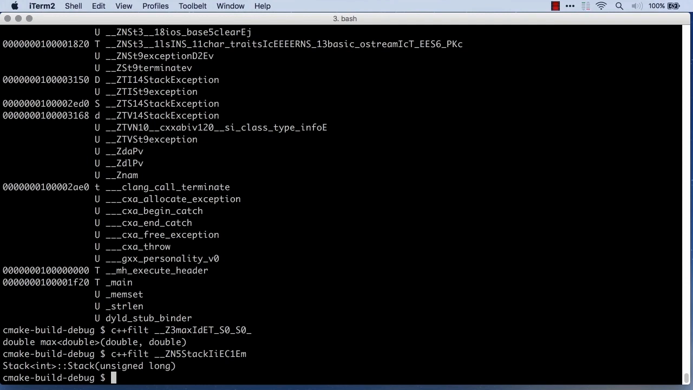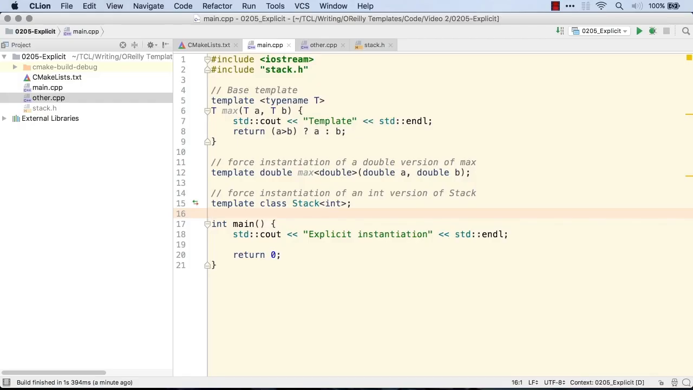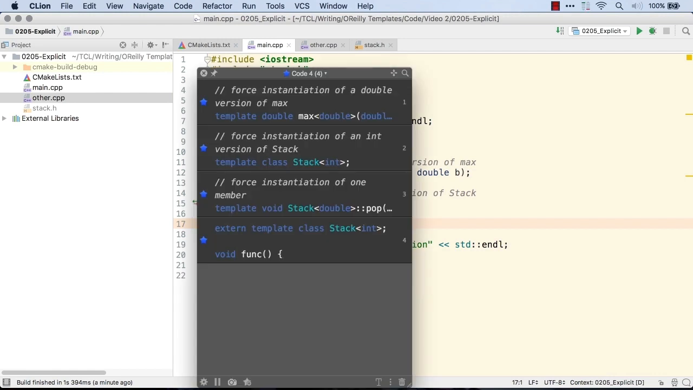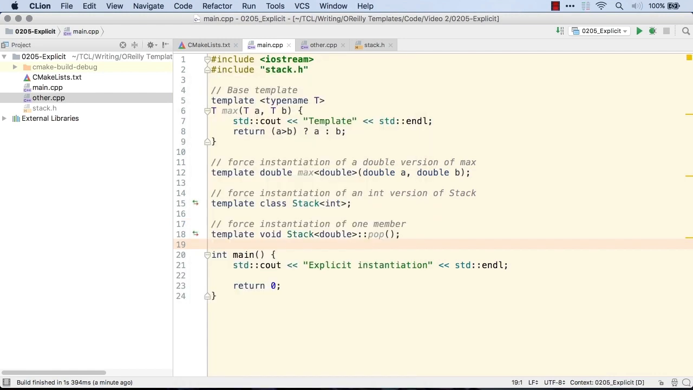You don't have to instantiate a whole class if you don't want. You can instantiate individual members like this. Here, I've just instantiated the pop member for a stack of doubles, leaving the rest of the class generic. Obviously, you can't instantiate member functions for a template class that has already been instantiated because all those functions have already been created. Why might you want to do this?